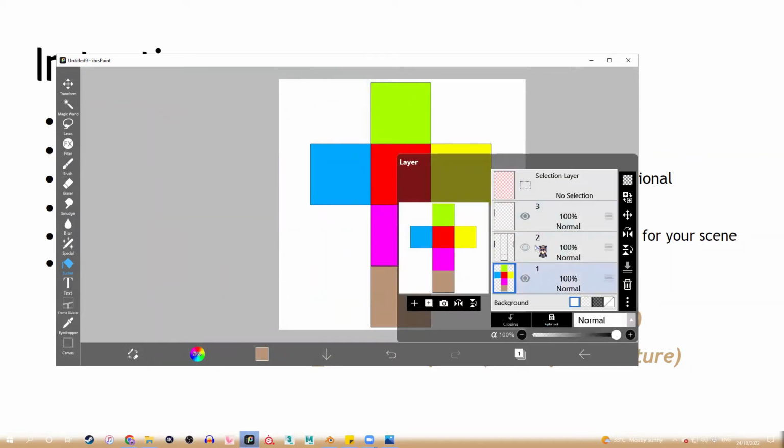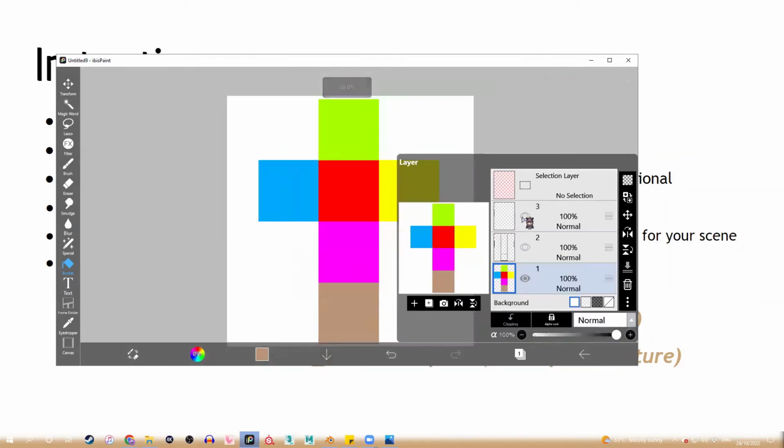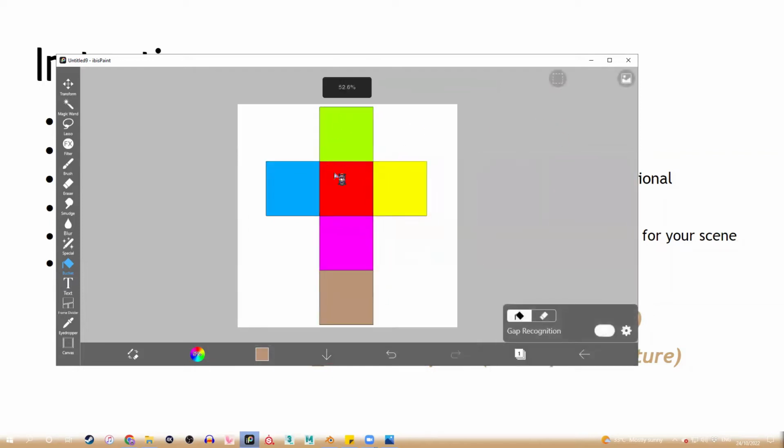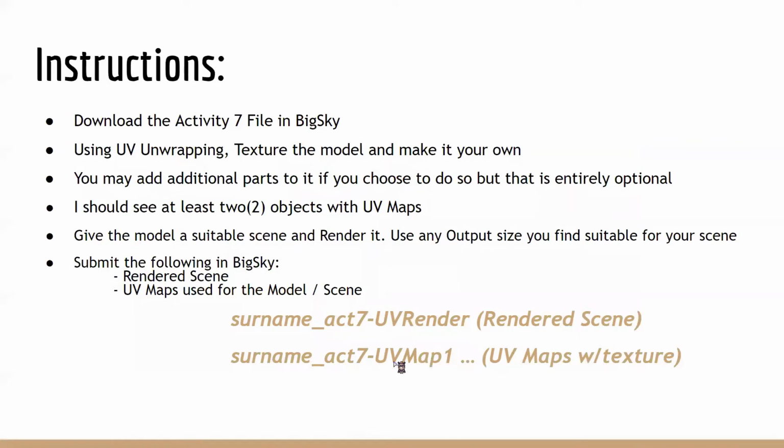itong line art nyo dito sa texture nyo, no? So, ito yung texture ko. Ipapatong nyo lang to. Ipatong nyo lang tong UV map nyo. Okay? So, patong nyo lang yan and then save nyo na siya as is. No? So, yun yung isasubmit nyo sa Big Sky in terms of the UV map. No? So, of course, number code it. If it's UV map 1 and then UV map 2, etc., etc. Okay? So, there we go.